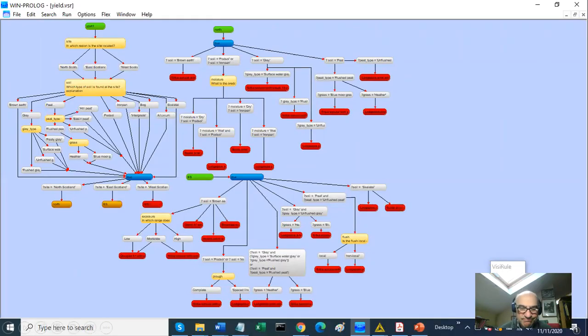This is an example of a VisiRule chart. We have lots of different boxes of different colors. They have slightly different meanings, slightly different behavior, but typically they are questions and available answers. And these will be used to generate a questionnaire for the user to step through, and the user will answer questions, and as a result of giving answers, in effect, they will journey down different paths.